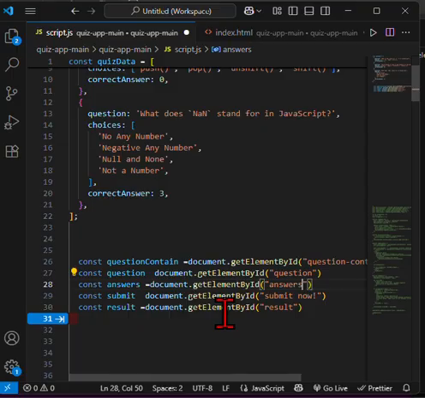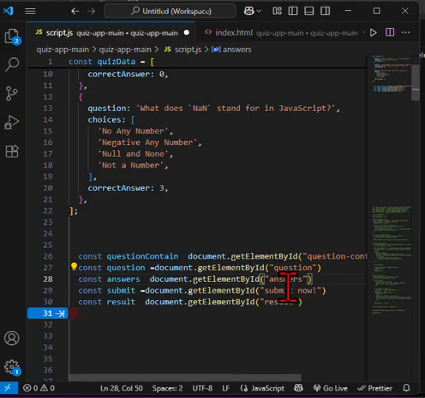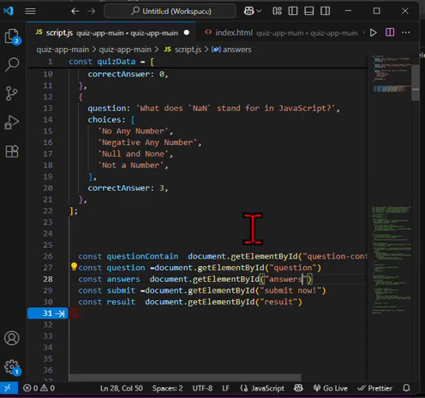So alright guys, this is what it is going to be, or this is how it should be. So now we have successfully selected our DOM elements.